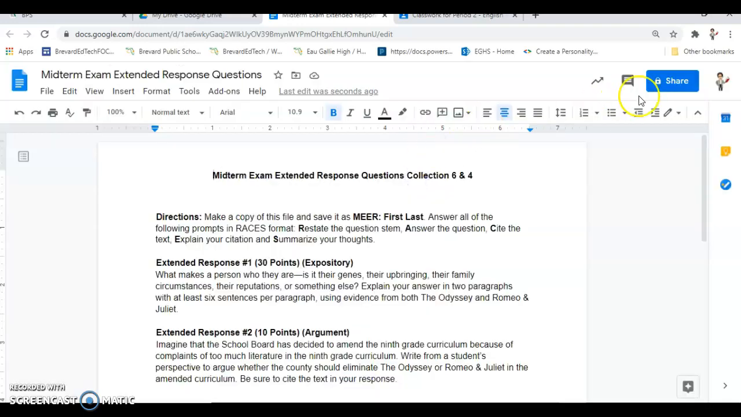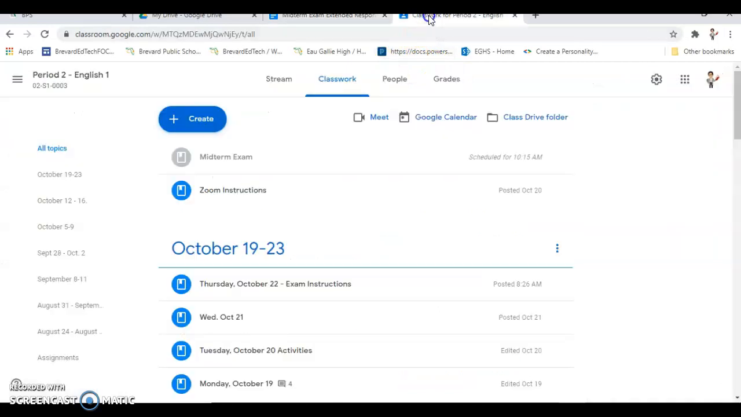And then you're going to click Share. When you click Share, you save it with me, and then I know to look in my Google Drive for your responses. So please save it in that fashion of MEER, first and last name. Okay? Those are your instructions for your midterm exam.